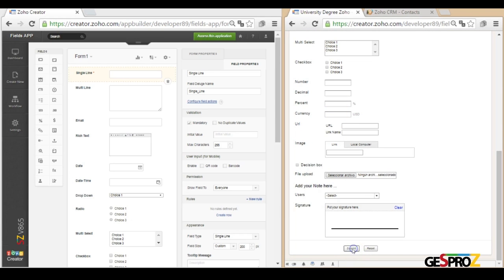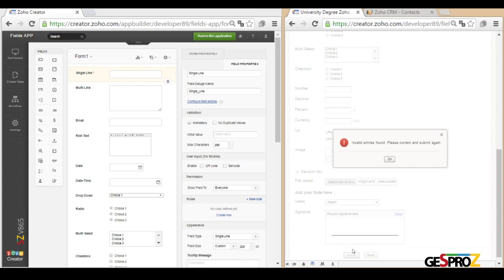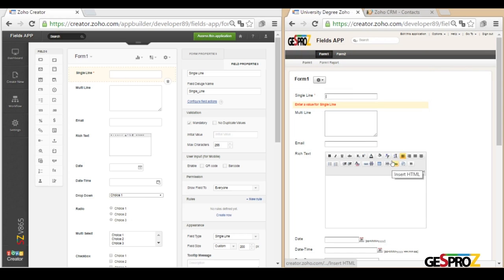If we try to save the form without adding any information to the field, we will see we have this message saying it's invalid and we have to correct. And when we go to the form, I can see this red message, and this message will always appear when a field is mandatory, when it says that we need to enter a value.